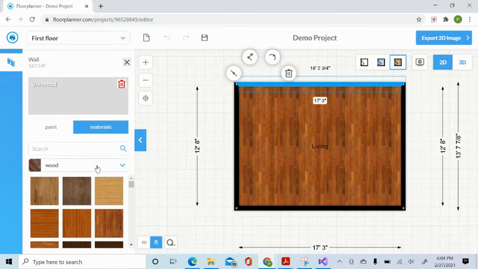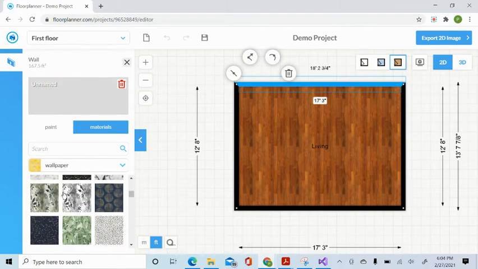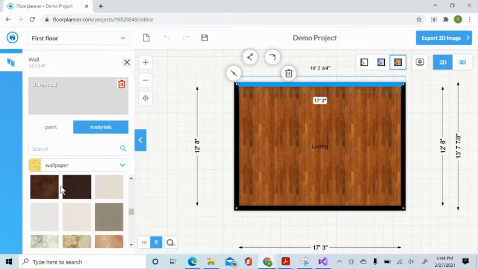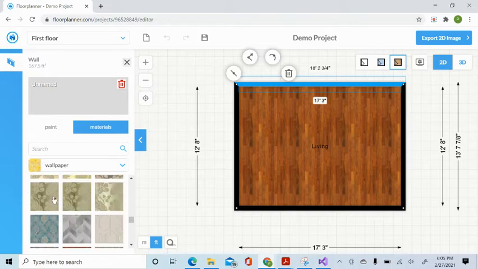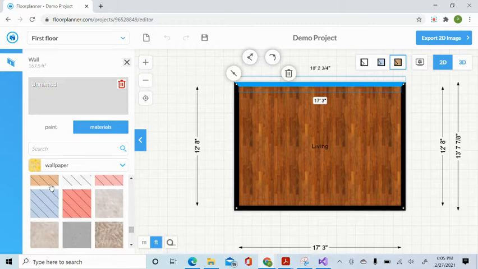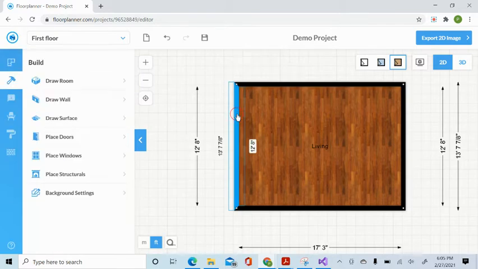You can either choose a distinct color for your walls, or you can choose a material. I'm gonna choose a material, and I'm gonna go through wallpaper. So let me choose a cool wallpaper. I like this. I like orange, so I'm just gonna make this the wallpaper. You can also just click, and let's make all of them this color.